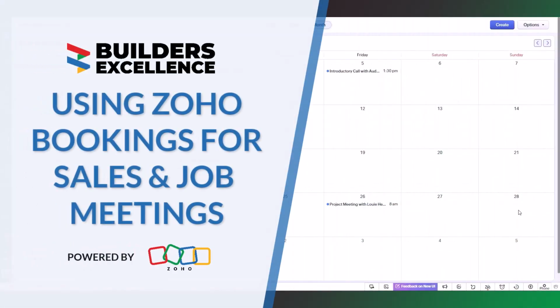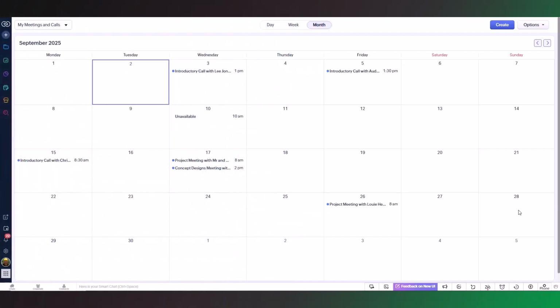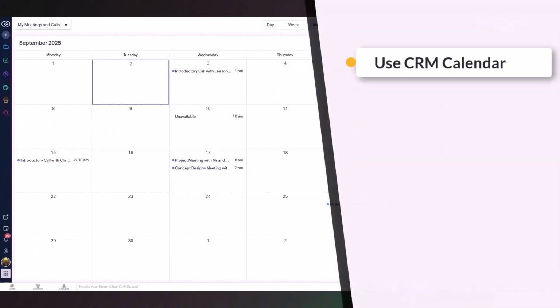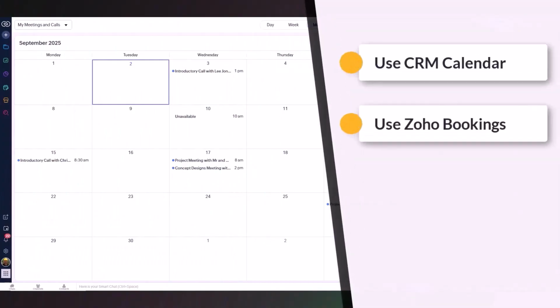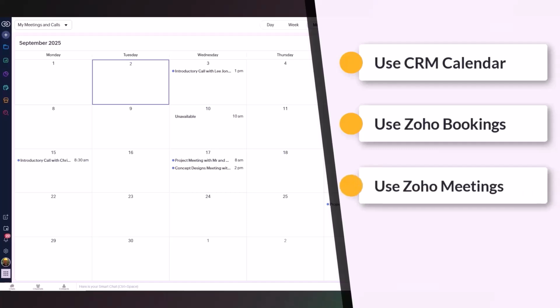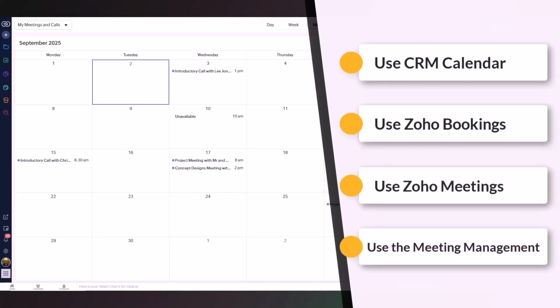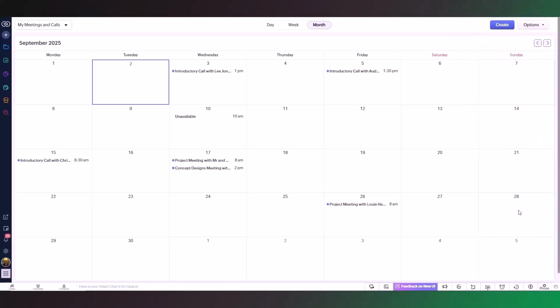Using Zoho, there are multiple options for managing your client meetings. Use CRM Calendar. Use Zoho Bookings. Use Zoho Meetings. Use the meeting management. If your clients need meeting date and time options, then Zoho Bookings streamlines this process.